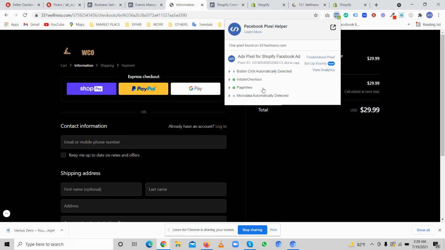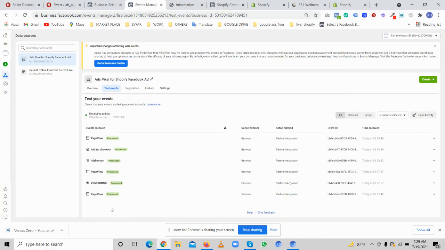But please remember that in Shopify, for one user and one browser, the initiate checkout will fire only one time. Like if I come back again to this website and purchase another product, the initiate checkout will not fire for me because it has already fired for me. So please remember that the checkout event fires for one user only one time. It's the most important thing you should remember. So if we come back again, you can see all the events are working.